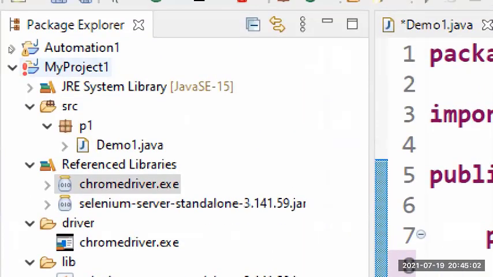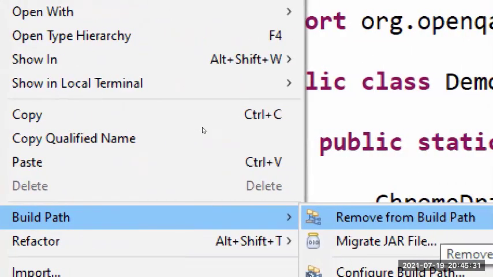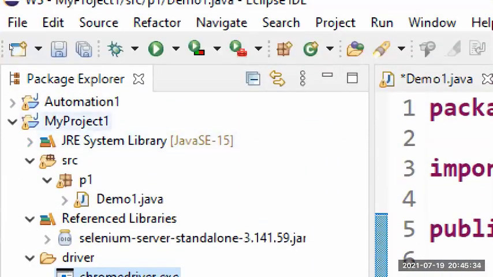Can you please see this red color? Yes, sir. That means there is an error in the project. Can you see the double red mark there? This indicates there is an error in the project. So when do you get an error? If you add the exe file to the build path. Never do that. What should I do? Right click, build path, remove from build path. Okay, remove that from the build path. The error will disappear.